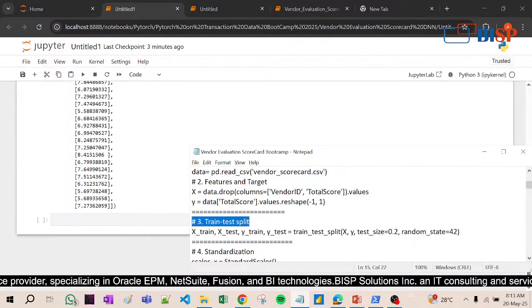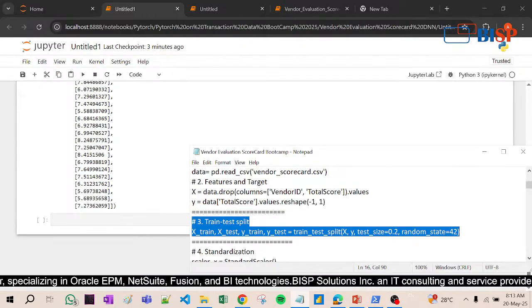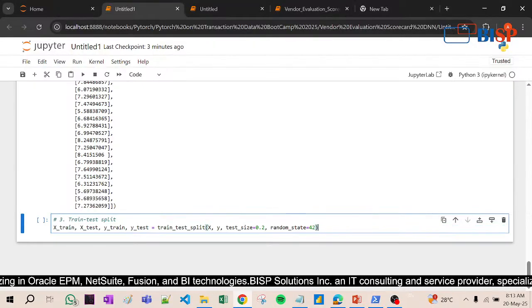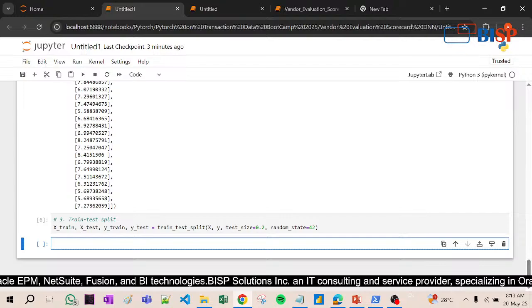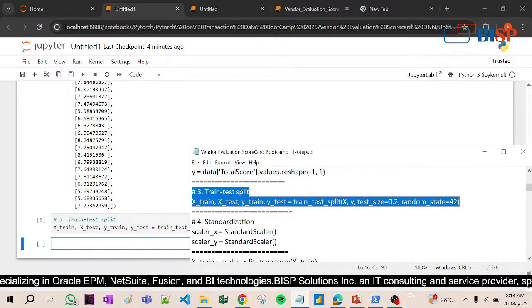Train test split here. What we have done here is separate the data into two parts. One is the training data and the other is the testing data. Training data is 80% and testing data is 20%. Suppose again there are thousands of rows, so 800 rows will be separated into training and the remaining 200 will be in the testing. This is the common thing that we have been doing.